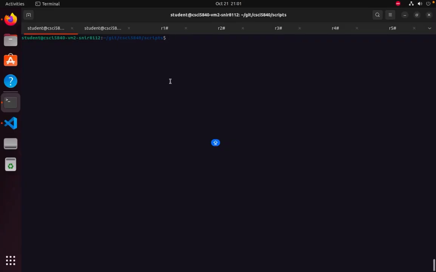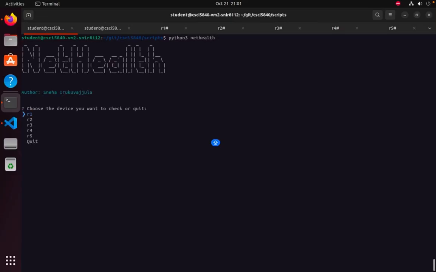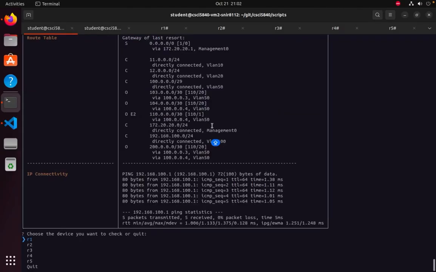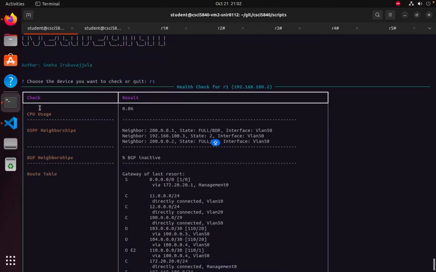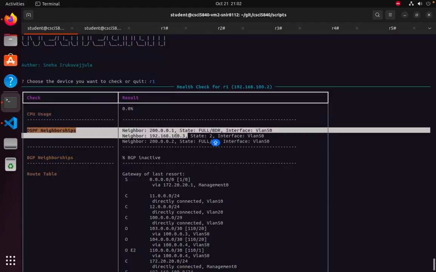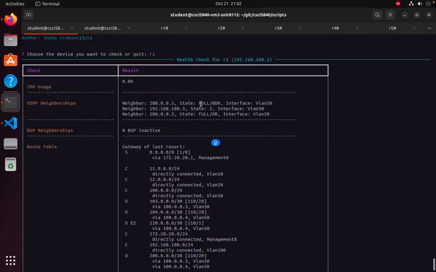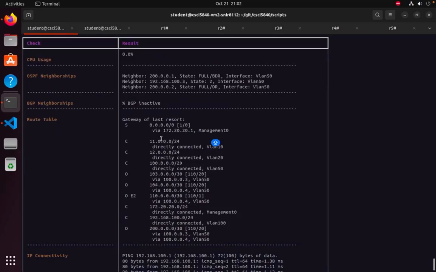Okay, so about the health check script, I have a CLI tool called NetHealth, and I can choose any device here to check the health that was mentioned in the objectives. So let's say I click R1, and now it is just scanning. Yep. So as you can see here, it's checking for CPU usage. It's seeing OSPF neighbors. As you can see here, it's 200001, status up and other states as well. BGP is inactive on R1, so it just says BGP inactive.